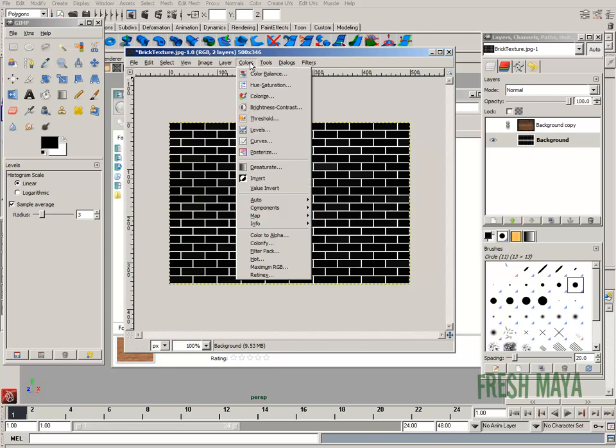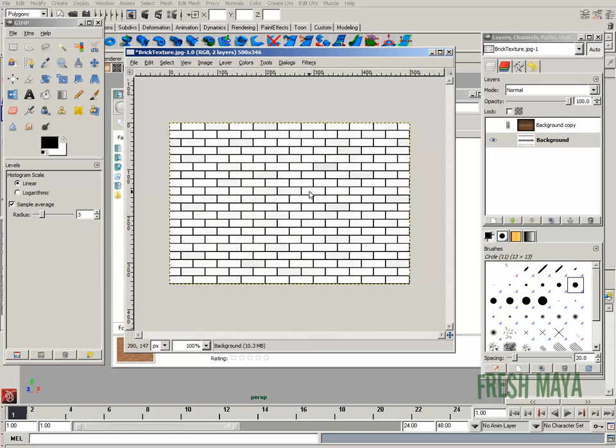Now, if we reverse this, if I go colors and invert, now the bricks are white. So if we had a flower underneath this, you would be able to see it everywhere the bricks are. But where these lines are, you wouldn't be able to see it. As far as a bump map goes, it doesn't matter what's black and what's white, because you can change your bump value, negative or positive. But typically, I like my bumps to be controlled by the black areas.